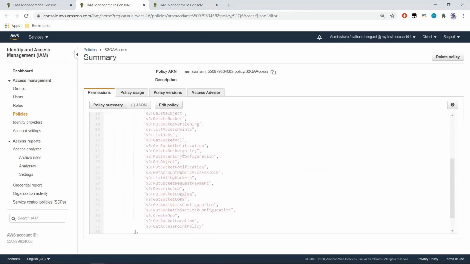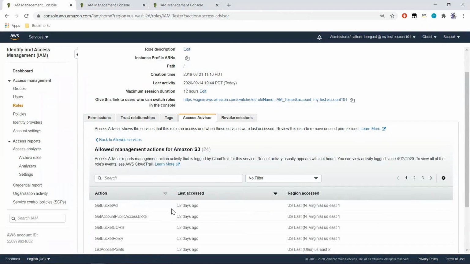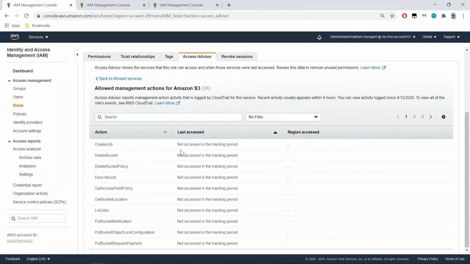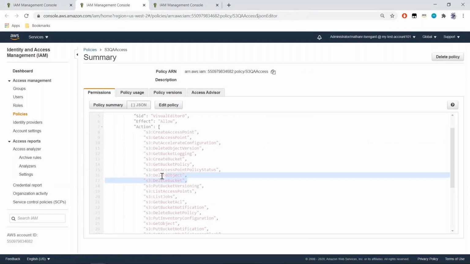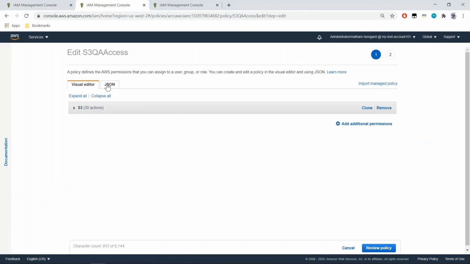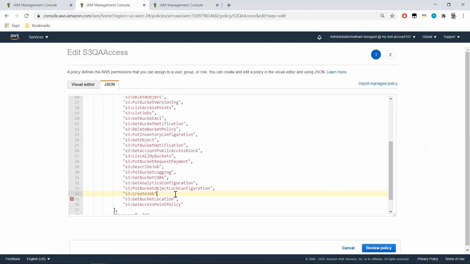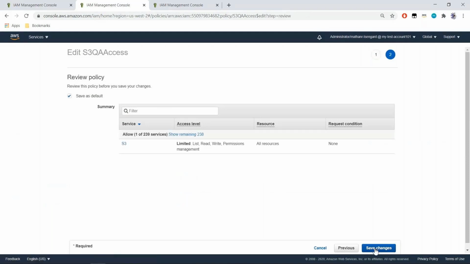Here I notice that this policy provides only S3 permissions to this role. So what you can do is look at all the actions that are here sorted based on the last accessed information and then filter out the actions that you want to remove. So if I want to remove delete bucket and say create job, I'm going to do that. Let me edit the policy first. And what was the other one? It was the create job, yes. So I remove access to these actions, review the policy, and then save the changes.